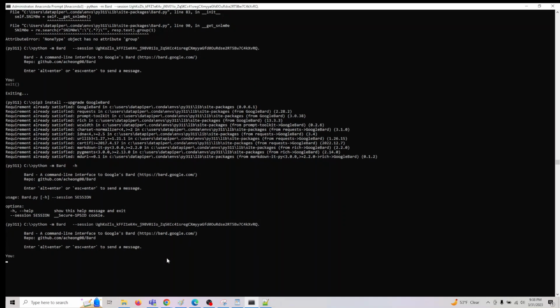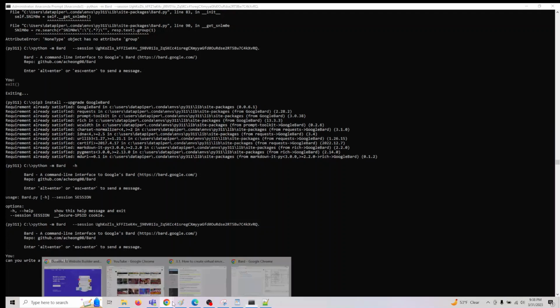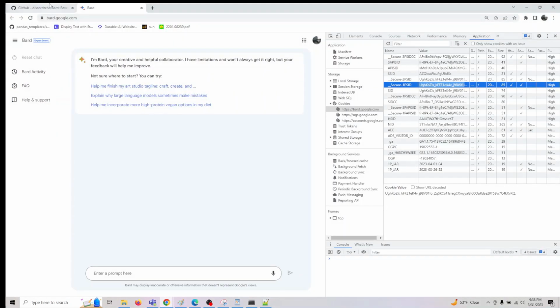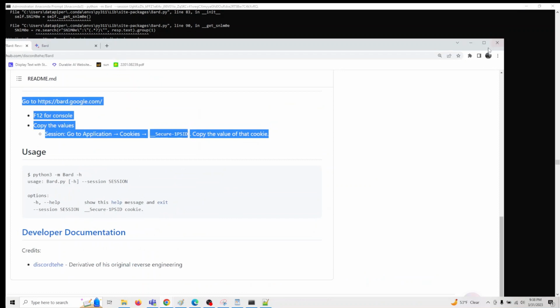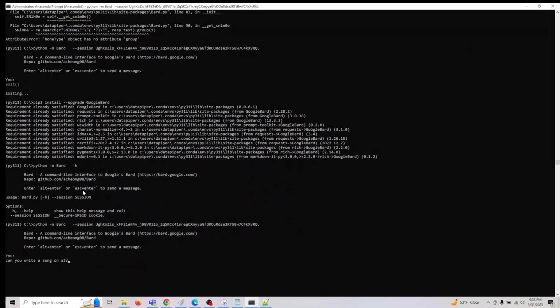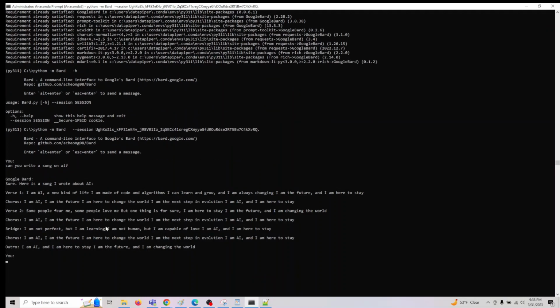So we have now entered a Google Bard shell. So let me ask it a question. Can you write a song on AI? So if I do that, what should we do to send enter here for this? It's already listed in the command here. So escape enter would work for us here. So if I just do escape enter, yeah, Google Bard is now responding back to us.